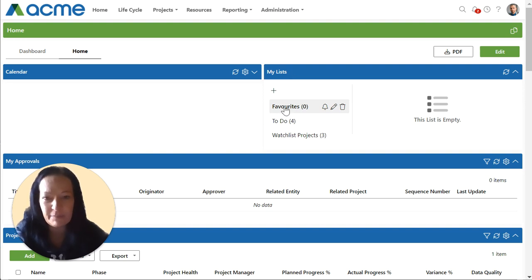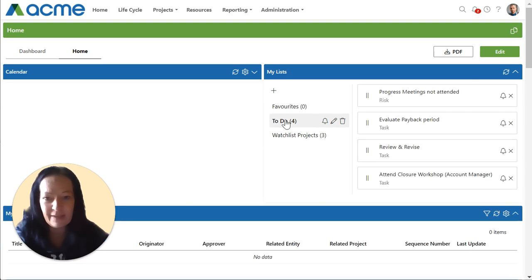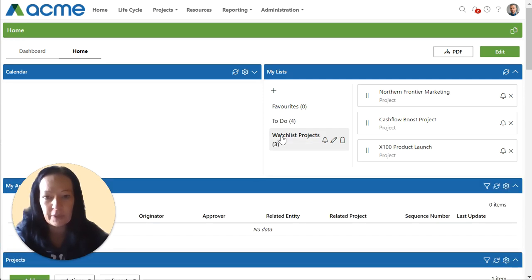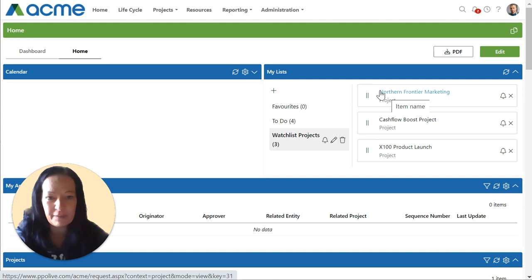By default in PPO, here you can see I have a favorites list, which is empty. I have a to-do list, which has 4 items. Here you can see a risk and a couple of tasks. And then I also have a list for watch list projects. These are just 3 projects that I'm keeping my eye on, as I know they need a little bit of intervention. The items in the list also have a drill through capability.